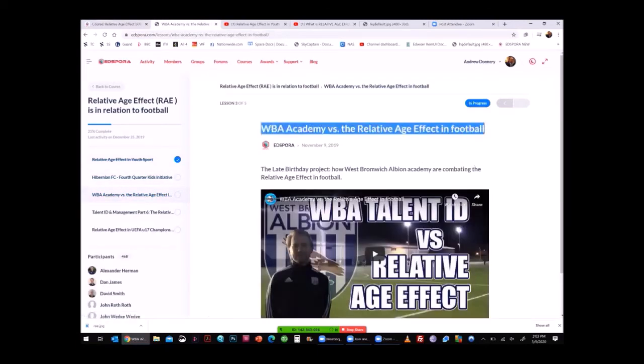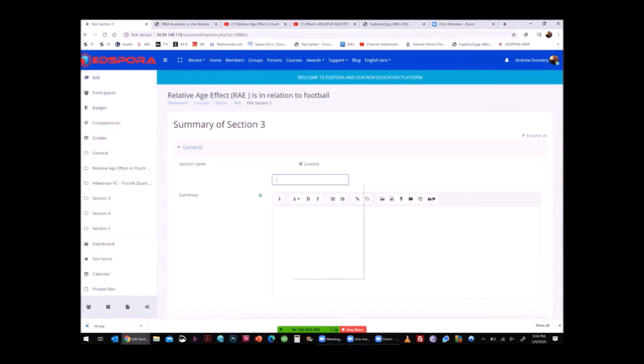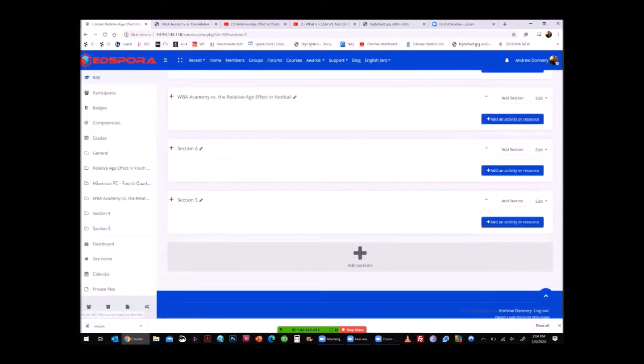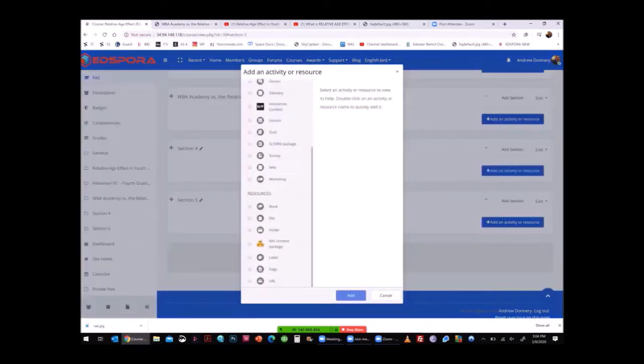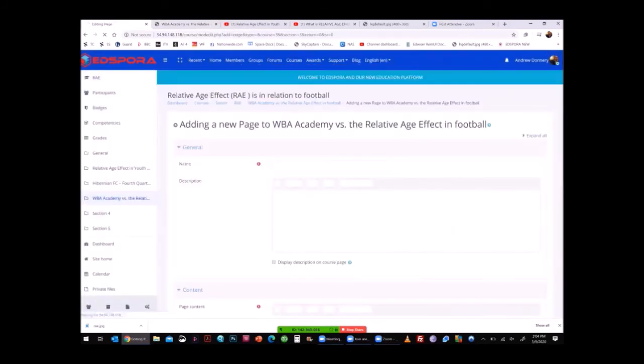Same idea. Copy and paste. Edit topic because I want to change what the student actually sees. I don't need a course description, no restriction. Add an activity. As I go through this, I'll add a different activity to the next few.